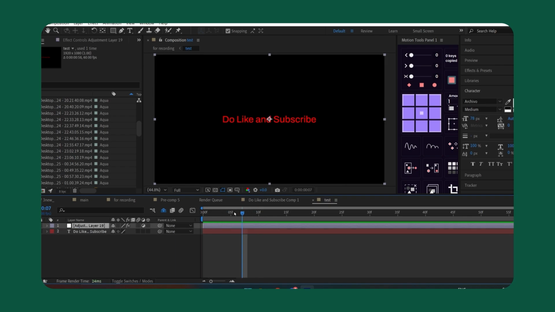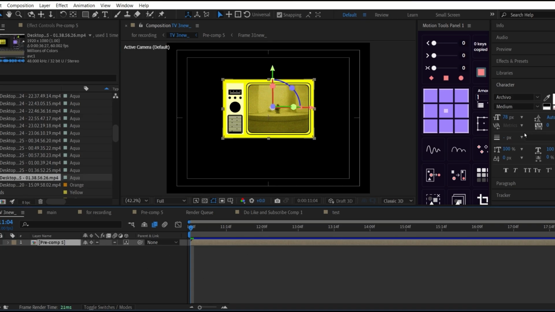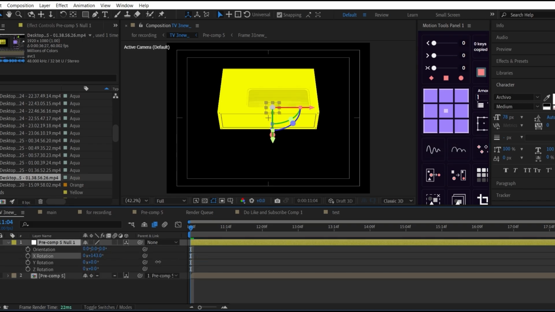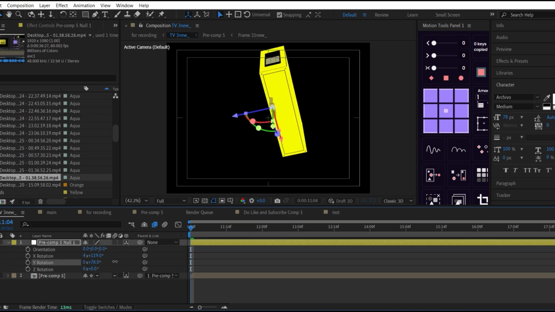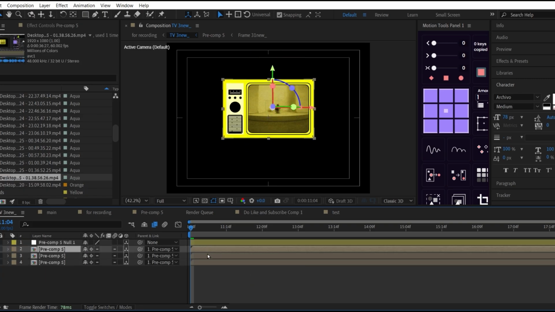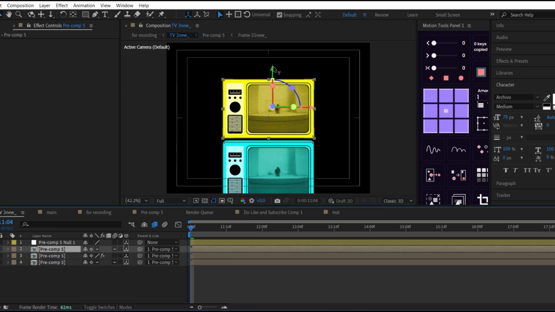And now that the concept of continuously rasterize is clear, you know why we turned it on for our group of TV layers. But to access other options, we still have to turn on 3D on this precomp. Once that is done, we can easily animate our TV using this precomp. This also makes it easier to duplicate and apply some effects like hue saturation and quickly change the hue of our TV to give it some variations.